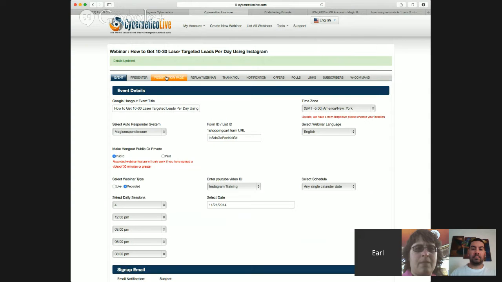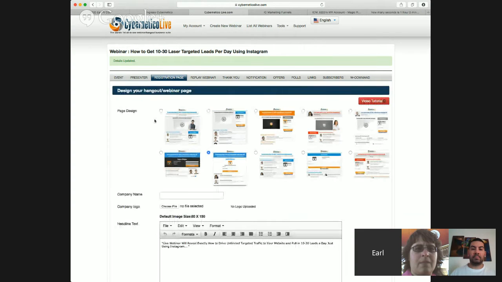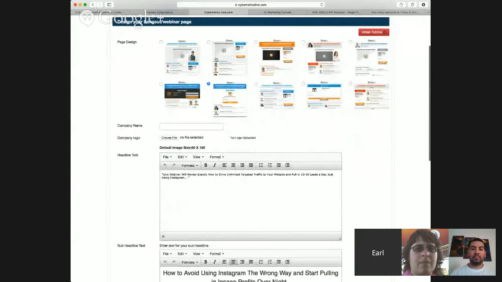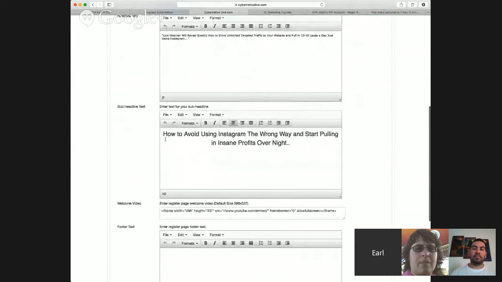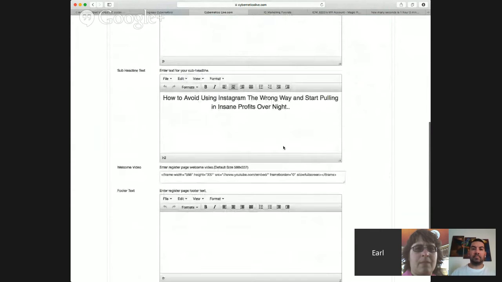The next one is the registration page. Same thing, guys. Just select whatever registration page you want, one with a video or one without a video. You select it here. Then you put your title in here, what your registration page is going to say. And if you have something to put at the bottom, a subheading, put that in also.